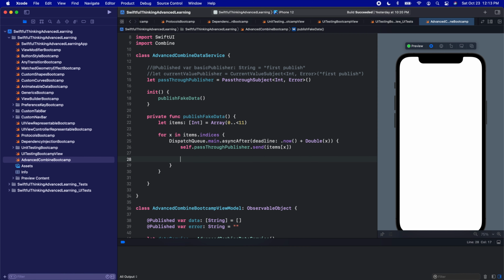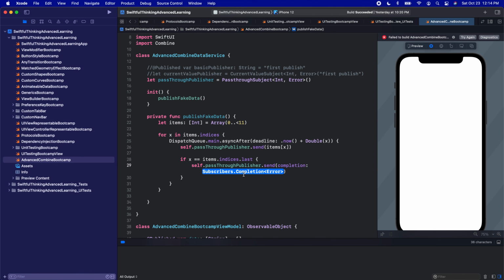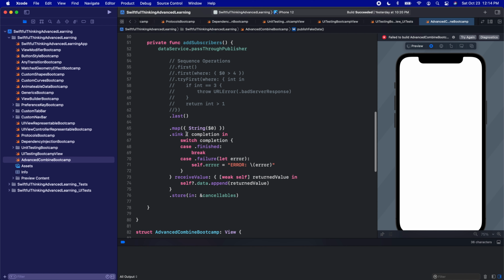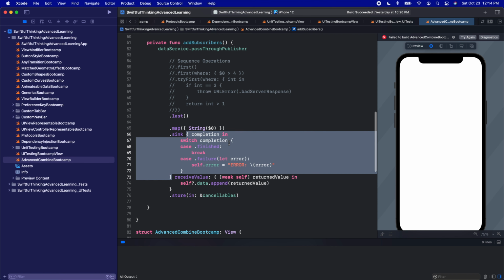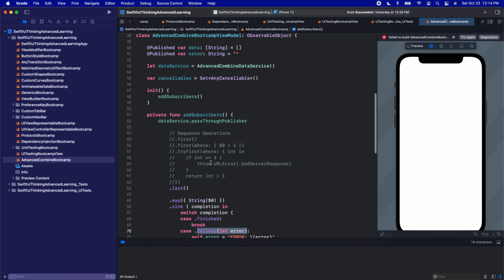So what we're going to do is in here, we're going to say if x is equal to items.indices.last. So if it's equal to the last index, then we will call self.passthroughPublisher, and we're going to send not an item but a completion. And this completion here is exactly what we are going to get in our sink. So we can either send a finish if it's finished successfully, or we can force some sort of error.